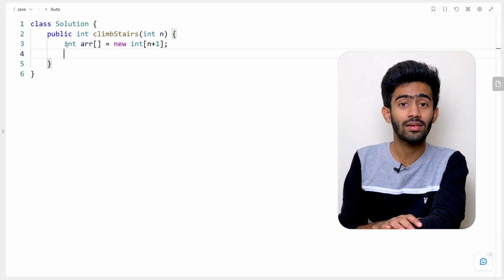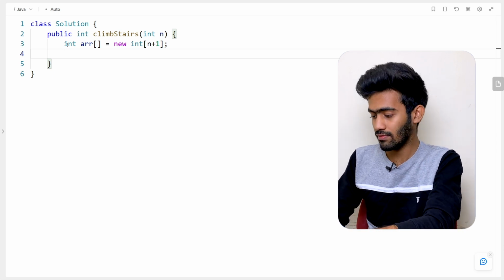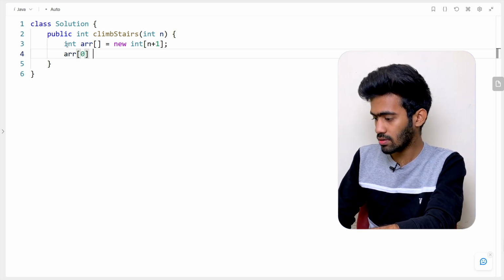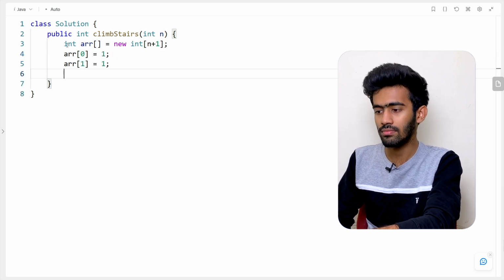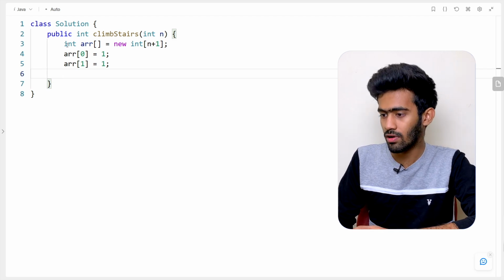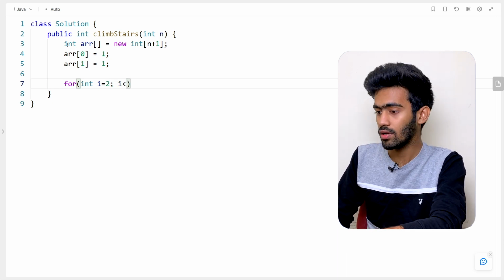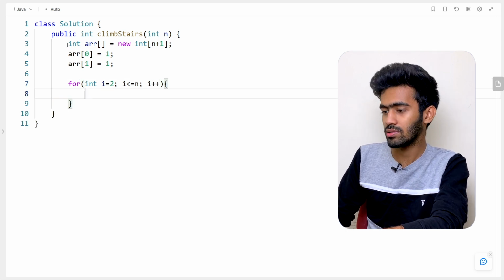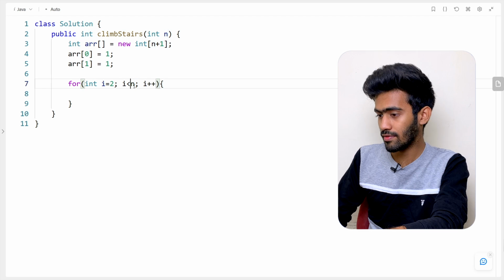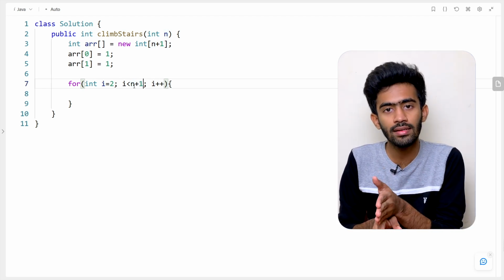Okay. So what's the second step? As we know, we have to initialize the values of 0 and 1 to 1, and we have to do that manually. So array of 0 is equal to 1 and array of 1 is equal to 1. So we have set these two by default. Then from the third iteration, or from i is equal to 2 all the way until n, right? You can write it as i less than or equal to n, i plus plus, or there is an easier way to do this. Instead of less than or equal to, you can just say i less than n plus 1. So it starts from 2 and goes until n.